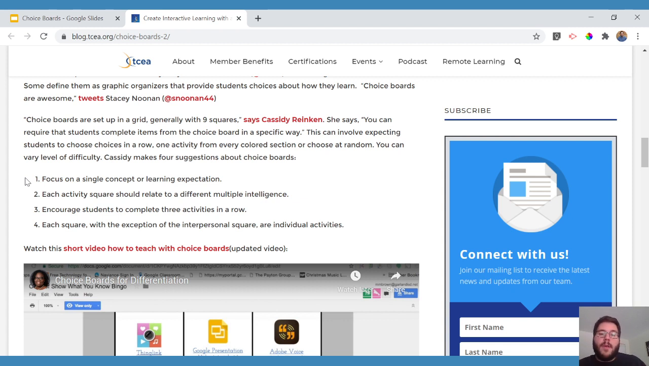That's completely up to you. You can have a lot of individual learning happening, and then maybe just 1 or 2 of the choices are collaborative in nature. And of course, there's certain things that we saw earlier where you can force students to do certain tasks in a choice board, then they have choices elsewhere.